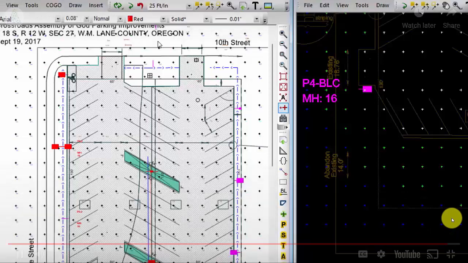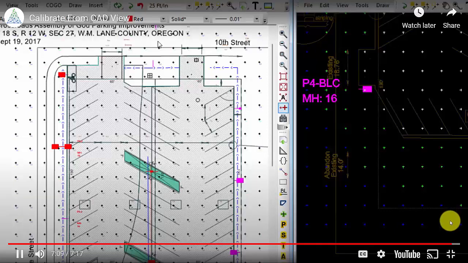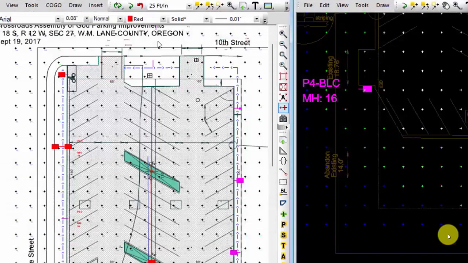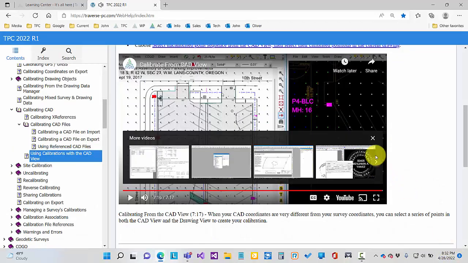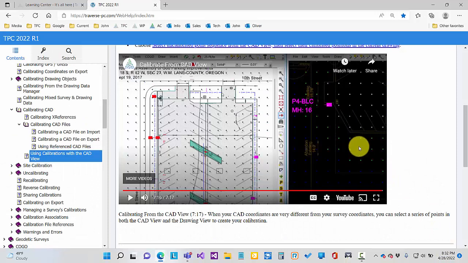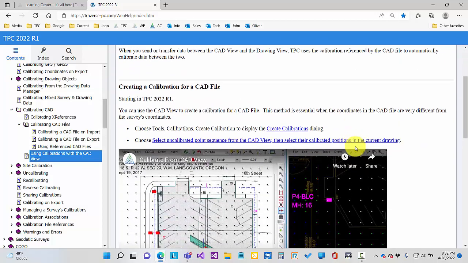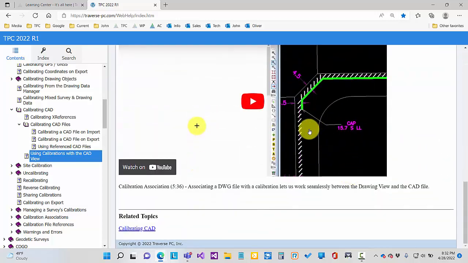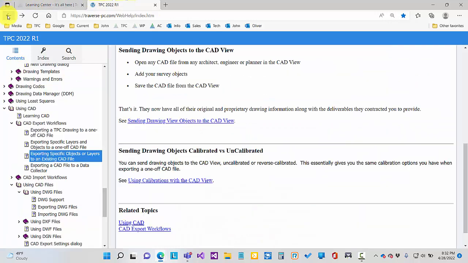And we could have done this other ways. There are lots of ways to calibrate, but this is new, this ability to take a file right out of the CAD view and match a sequence of points from the CAD view to the drawing view and create the calibration that way. Okay, pretty neat. So enough tools in there now for me to take one of these sort of disparate CAD files and bring it in exactly the way I want. And some of the videos we've seen earlier are also in the same topic about calibrating CAD.